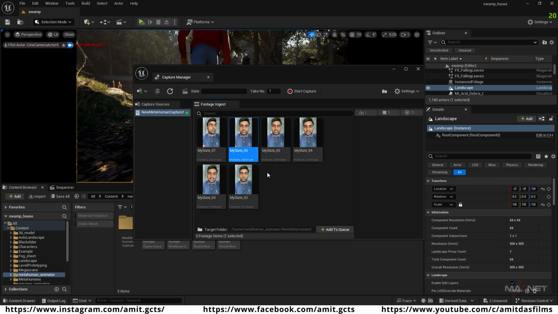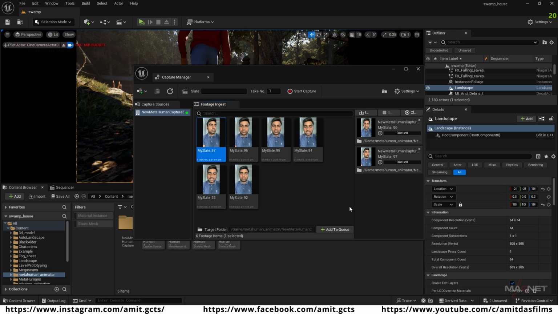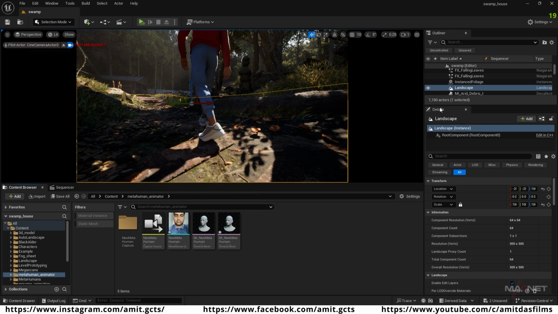So we're going to select this one and also click on this add to queue. And also we select this one, which is the second performance that I shot. So we also add it into our queue here. And then we finally click on this import button here. So once we import them successfully, just close this window again.